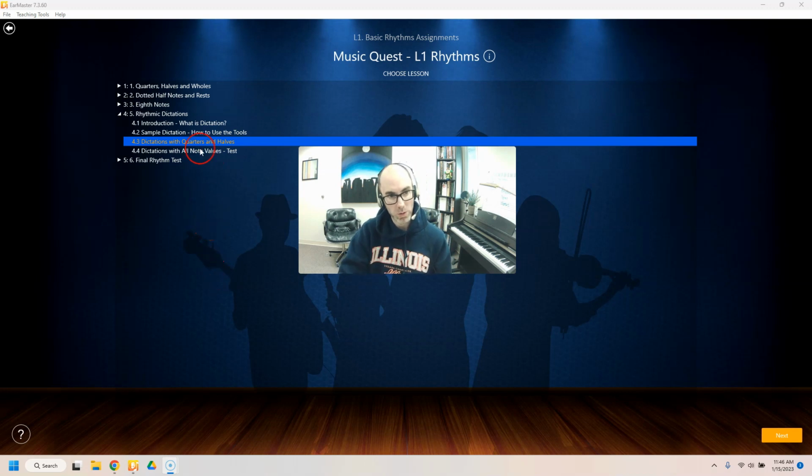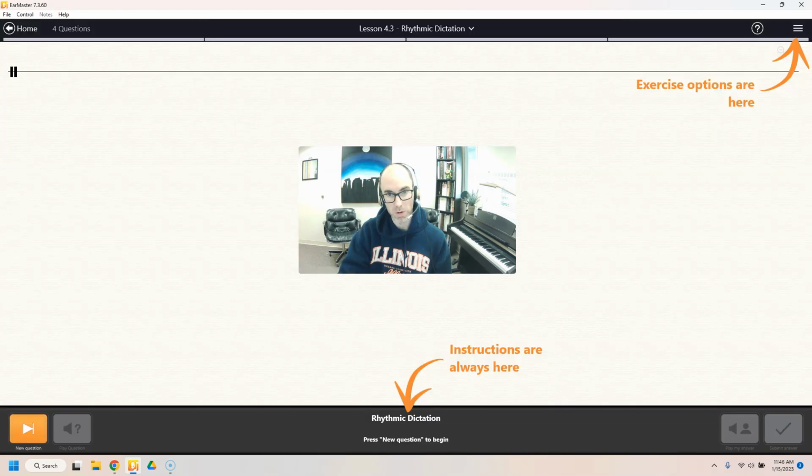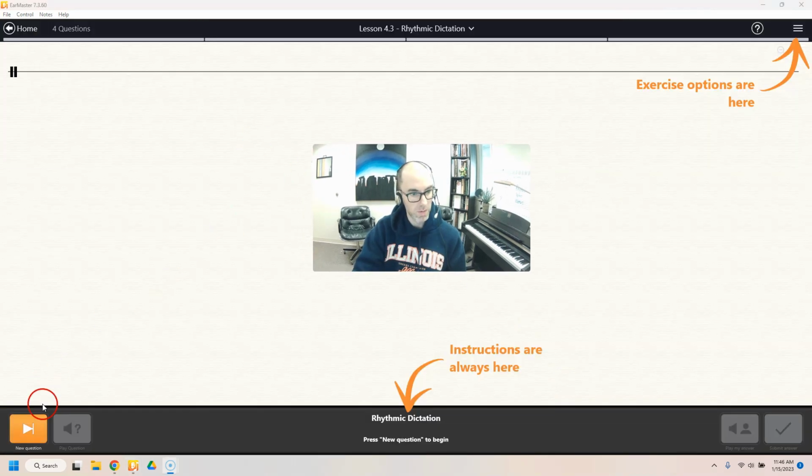I am going to do dictations with quarters and halves here, so they won't be super difficult, but they can give us an idea of how we're supposed to do it.